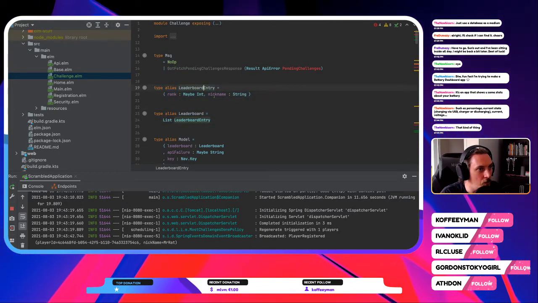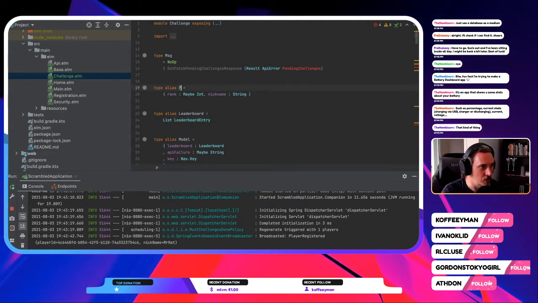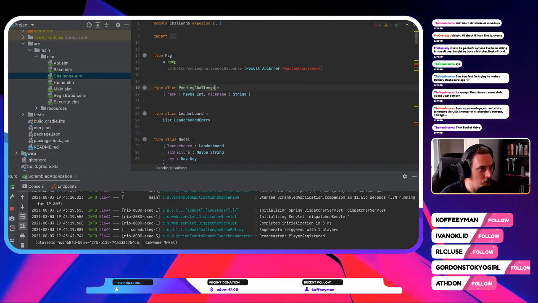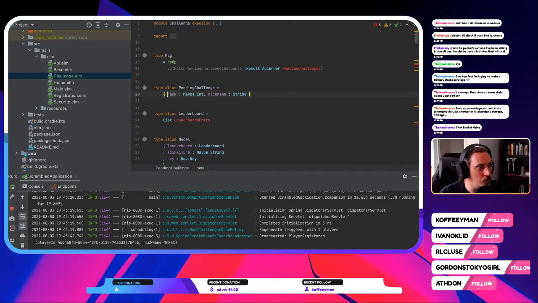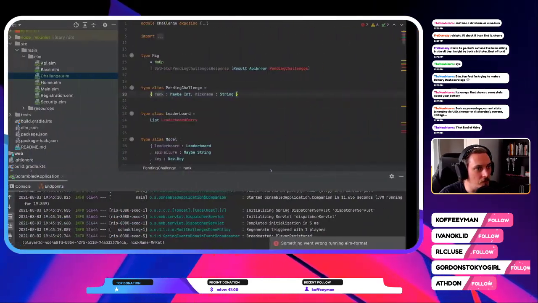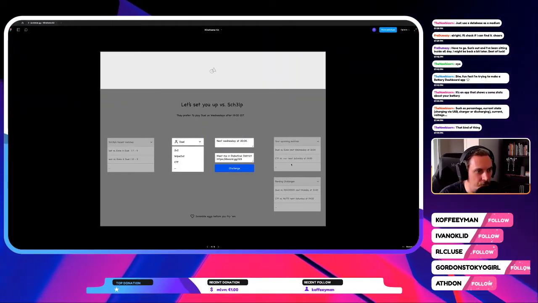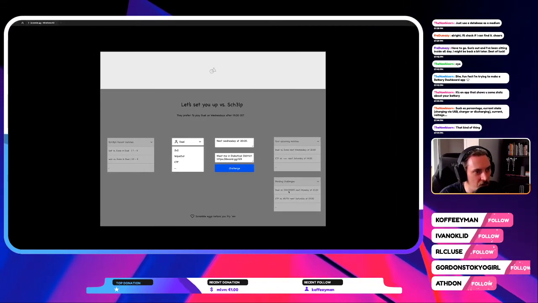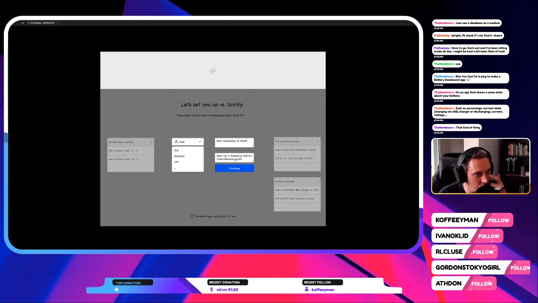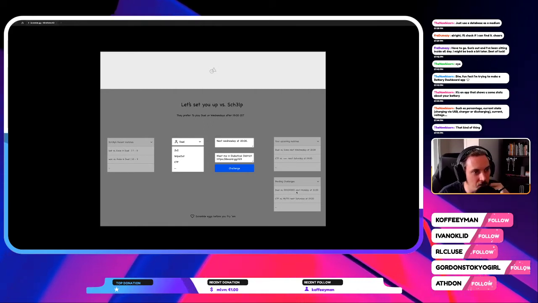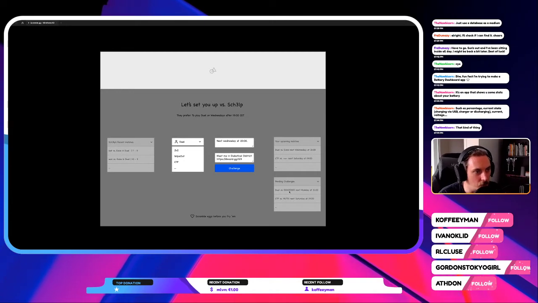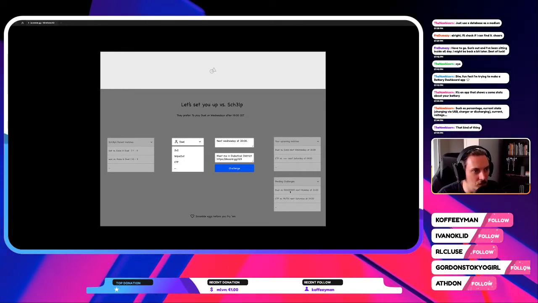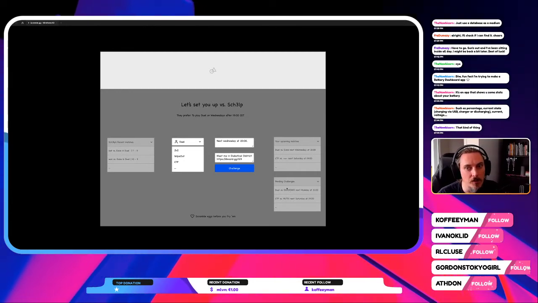We could do pending challenge maybe. And then we'll say it's got some information like that, which I think is going to come from the backend anyway, like in a full text like that, not structured. I don't really know that yet.